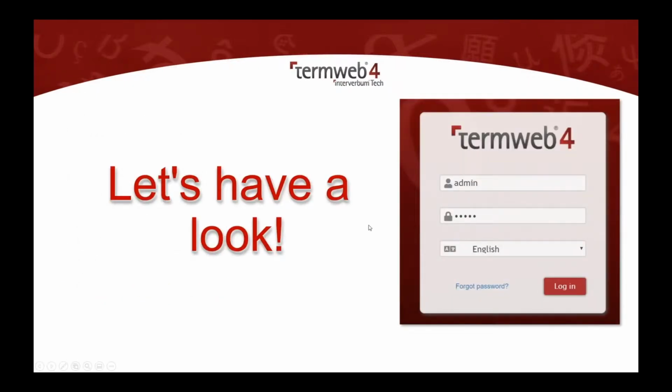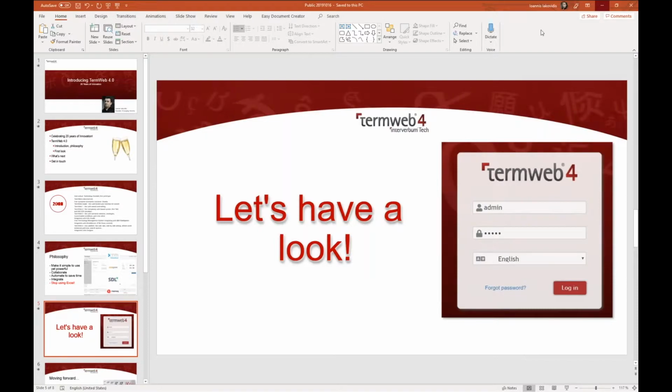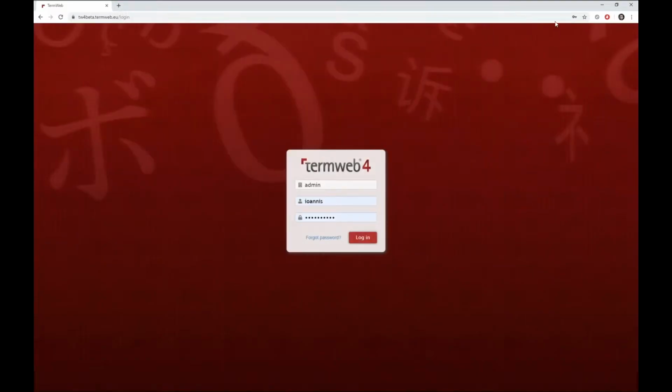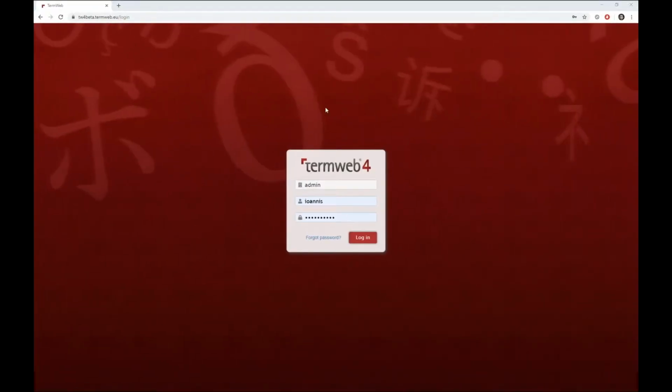What I'm going to do now is switch to another screen, and this is hopefully what you will be seeing. So you hopefully are seeing my TermWeb screen. I don't know, for some reason here it's a bit slow, so perhaps I should do it like this.